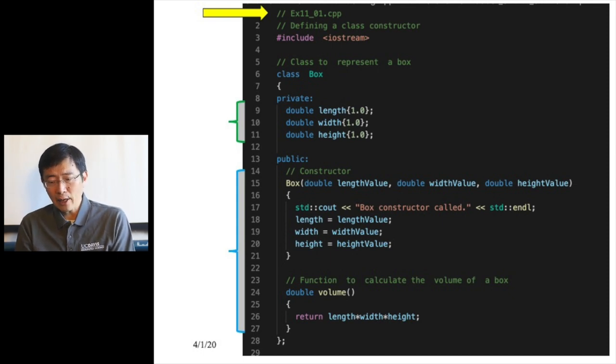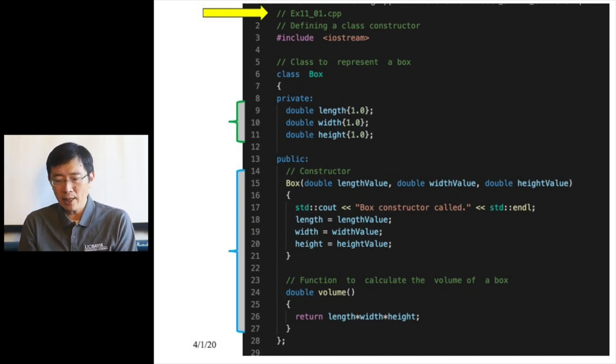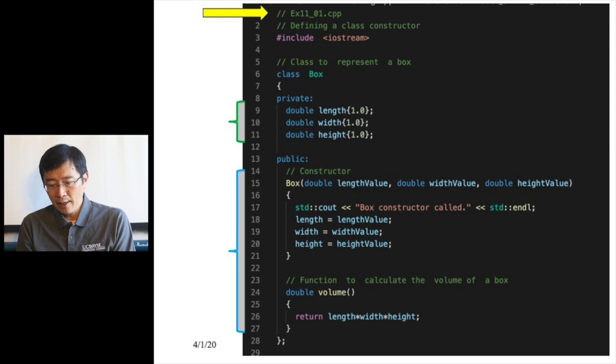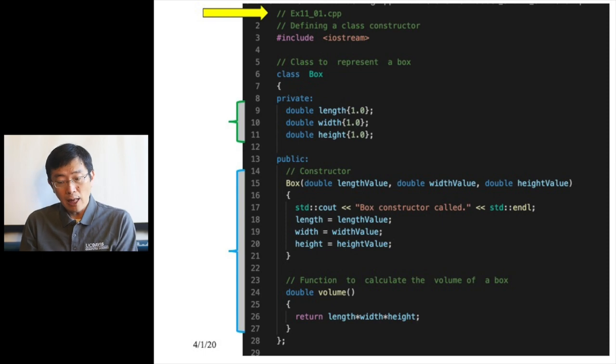So let's first look at the private section. The private section has three variables: length, width, and height. They are initialized to 1.0, so each of them by default is 1. The data type of these three attributes is double. Now that you understand what private is, let's look at public.